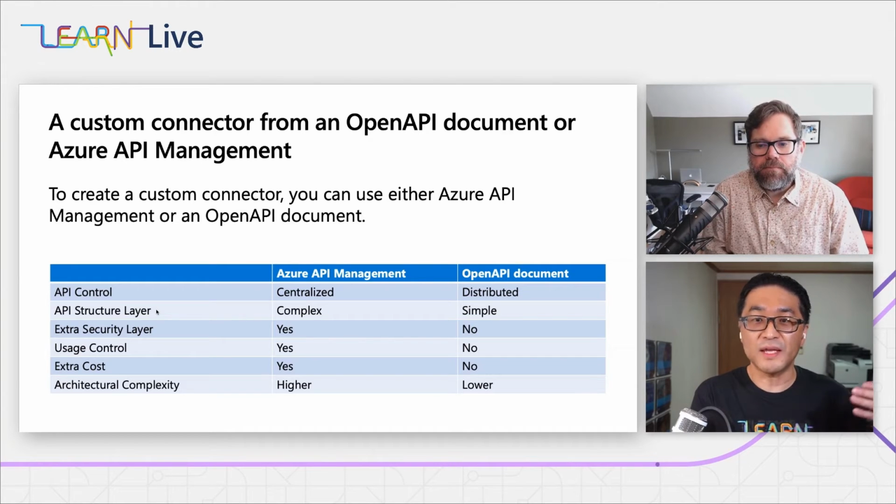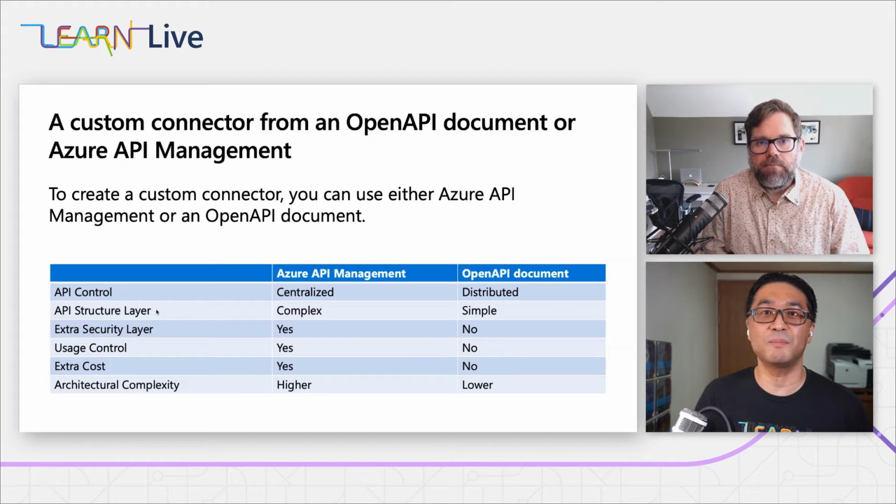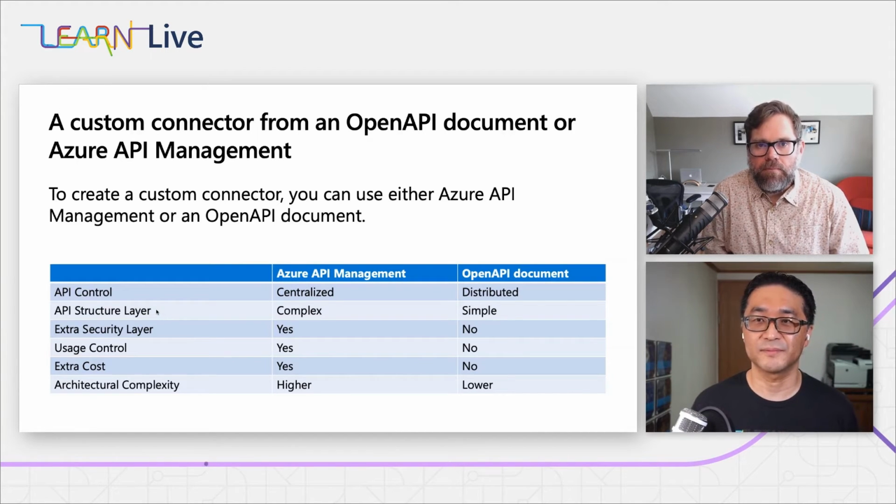And for those extra capabilities on the API Management side, definitely we need to pay extra cost for API Management. And finally, for the complexity level, API Management is relatively higher. Open API document is relatively lower. Right?